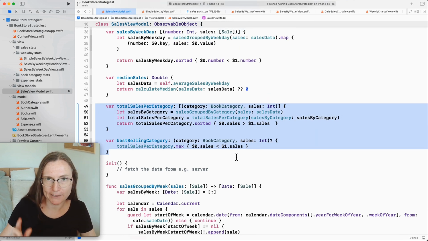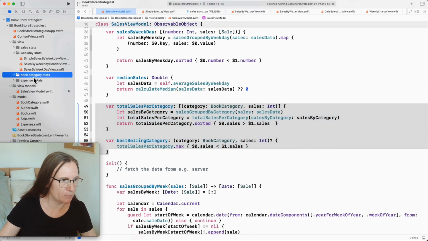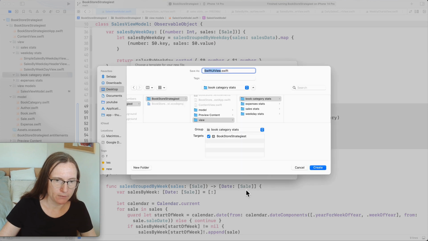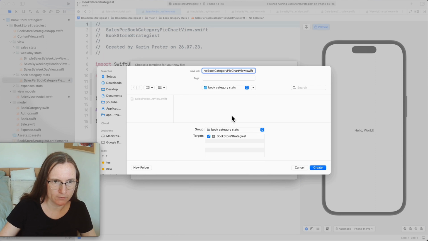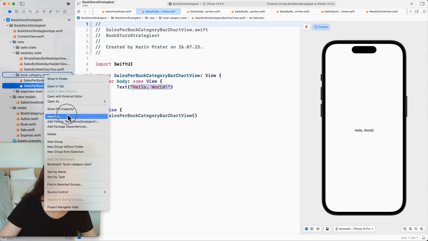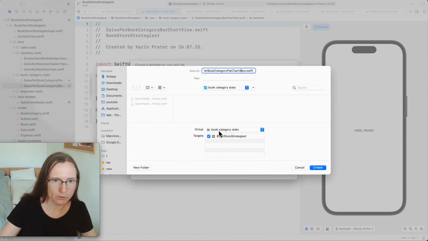Now we have the data prepared and we can actually create these charts. Now I'm going to add a couple of files in the book category stats group. These are all SwiftUI views, starting with the sales per book category pie chart view. The next one is for these bar charts. So this is a sales per category bar chart view. Then I'm going to add one file where I want to basically just a detail view where I can toggle between these different statistics. So I'm just going to call this sales per book category view.